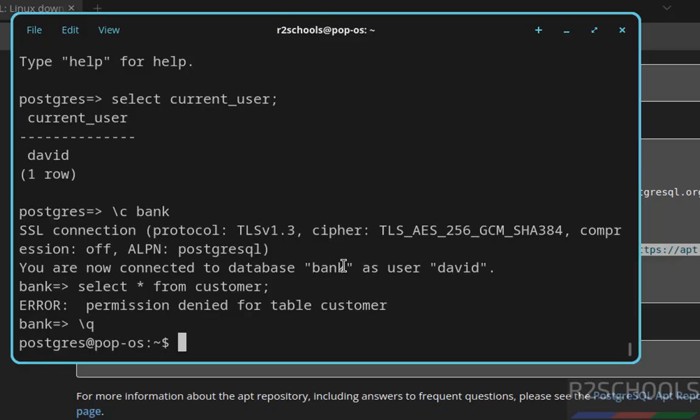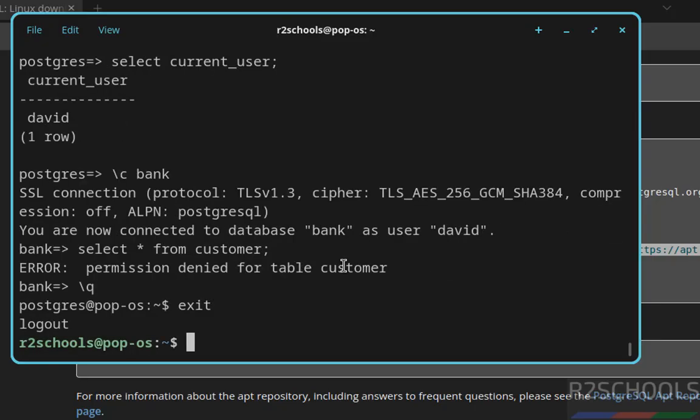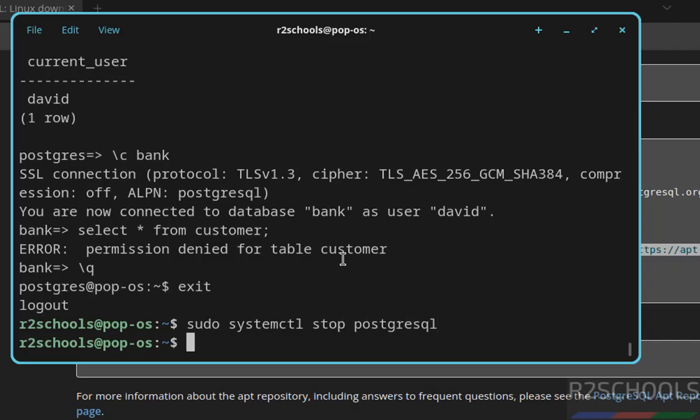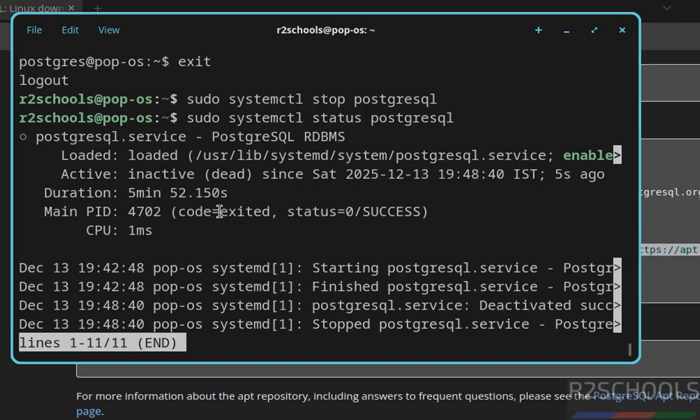Exit. Now we'll see how to stop, start and restart PostgreSQL server 18.1 on PopOS 24.04 LTS version. We can't stop or start with this postgres user, so exit. Sudo systemctl stop postgresql. Now verify the status. Sudo systemctl status postgresql. See, PostgreSQL server is inactive or dead. We have stopped it 5 seconds ago.